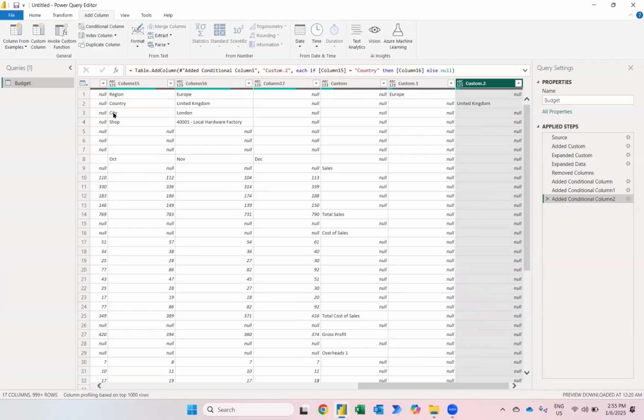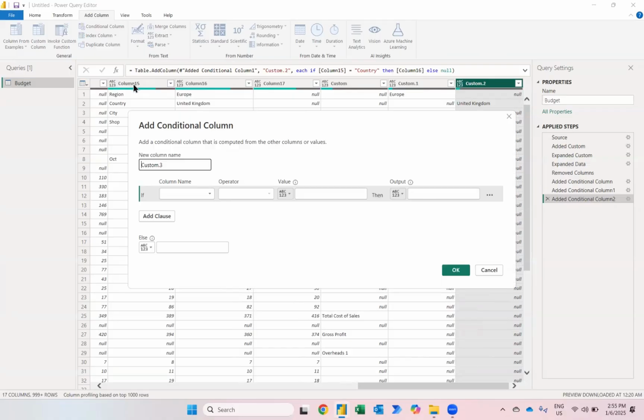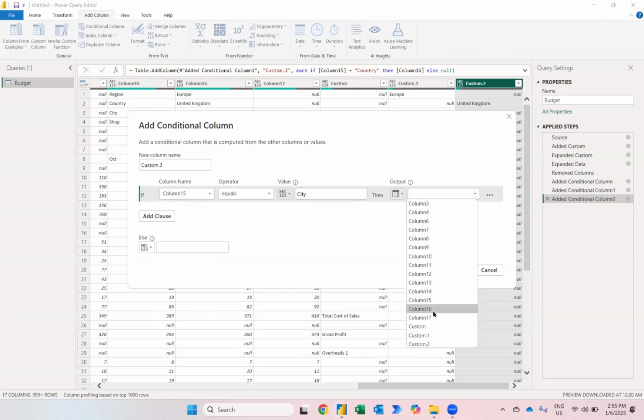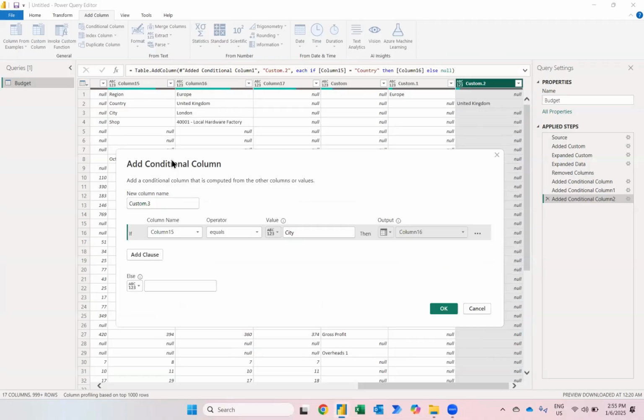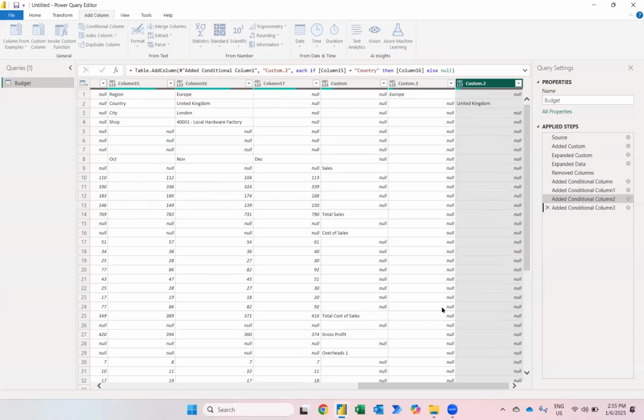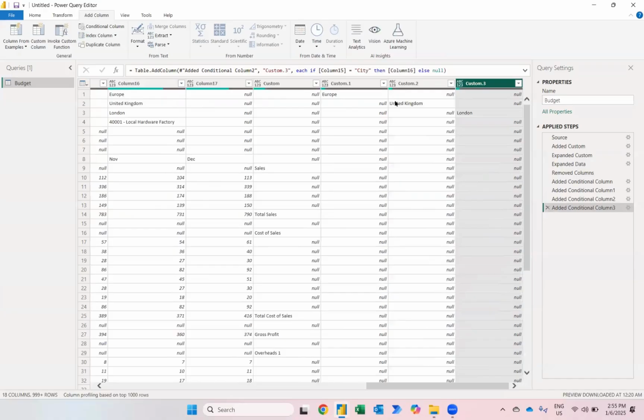The same thing, I want to capture here the city. So I'll use conditional column again. So conditional column number 15 equals to the word city. And instead of ABC 1 2 3, I select a column, and it should capture column number 16 because the city is located in column number 16. Otherwise it is null. Null is actually 0 in German. So null refers to blank space, blank or 0 or no data. Okay, so you have Europe, United Kingdom, London.